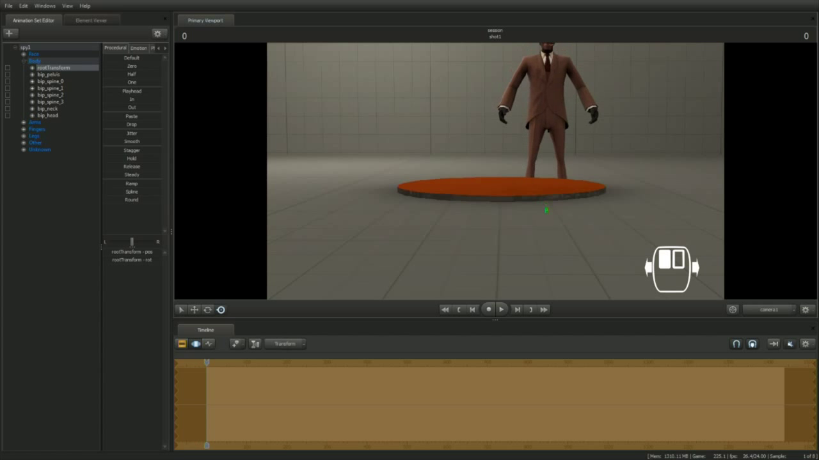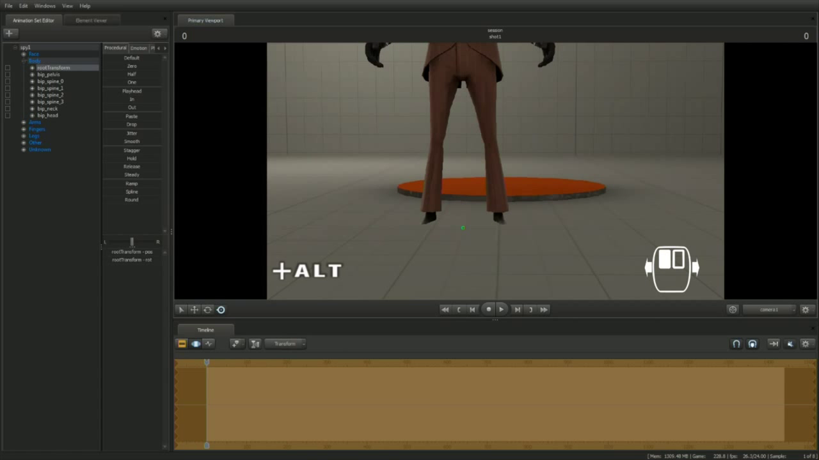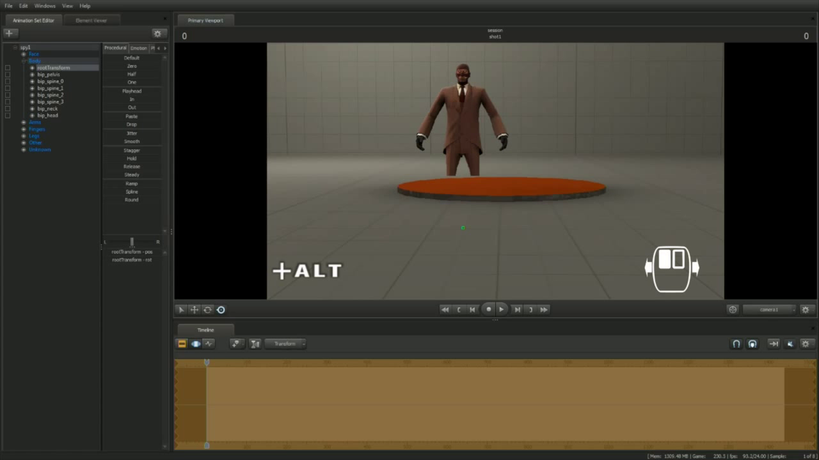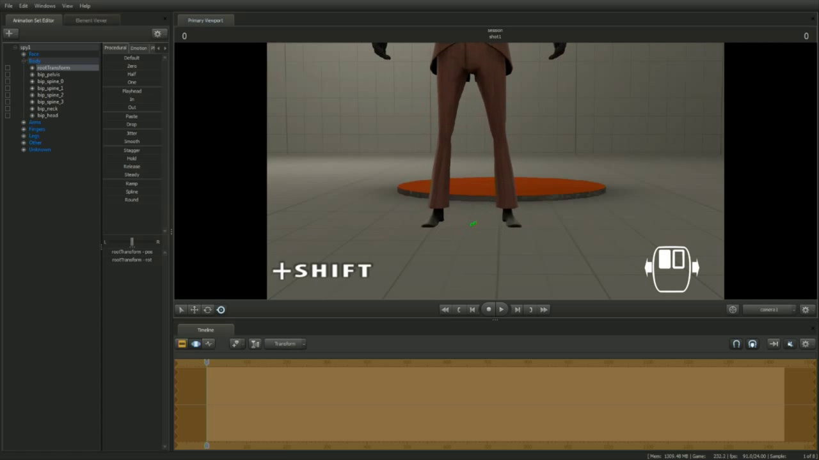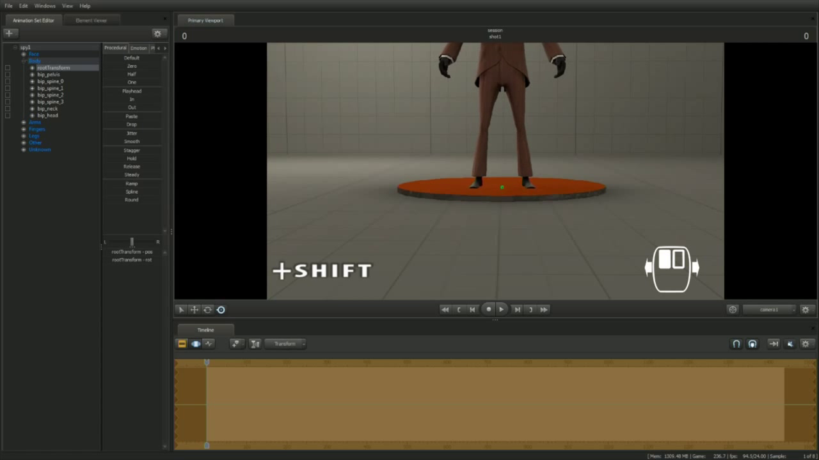Notice that the spy moves relative to the camera plane. Whilst dragging the manipulator, try holding down Alt. Observe that by moving the mouse left or right, the spy will move towards or away from the camera. Now while left-click dragging, try holding down Shift. Now when you move the manipulator, it will snap the control to the floor.